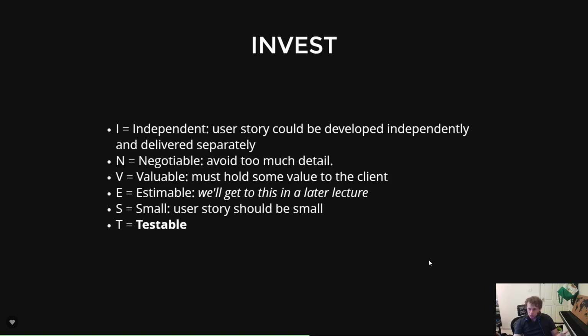It should be small, right? Because it's the same with commits and merge requests and tasks. The smaller the better, because then you can break it up and accomplish it in smaller pieces. That relates to independent. And then it should be testable.